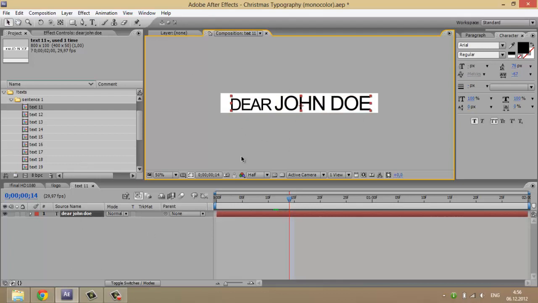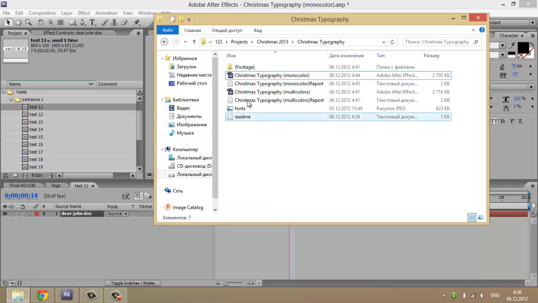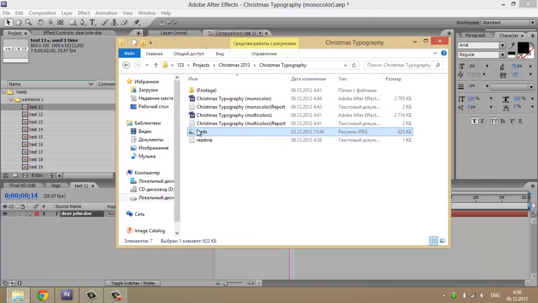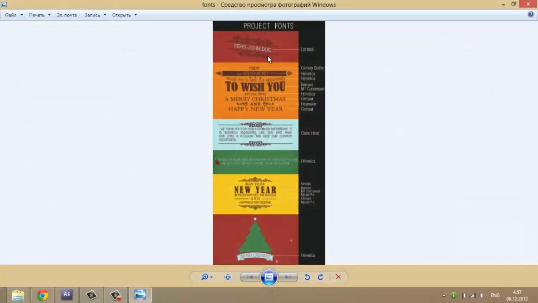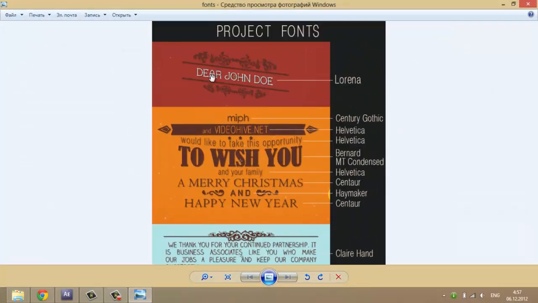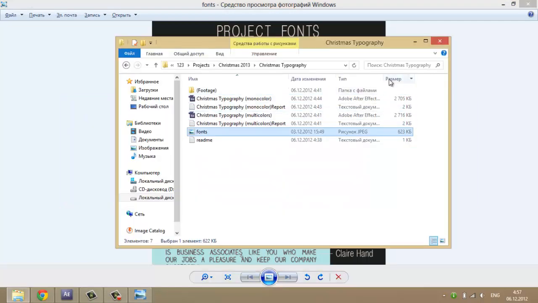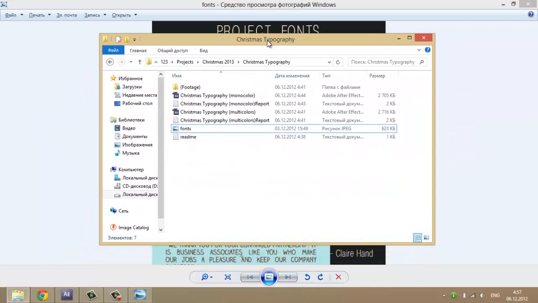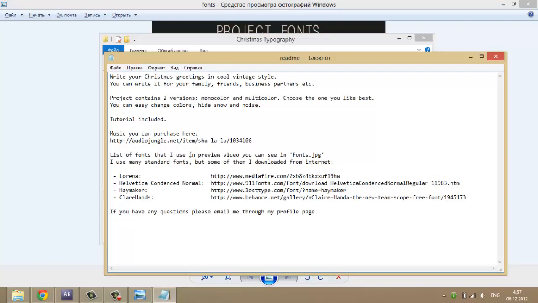The fonts that I use, you can find. You can open this fonts picture, and you see all the fonts that I use. For the start, "Dear John Doe", I use the Lorena font. It's not a standard font, so you need to download it from here. In the readme file you can find links for all fonts.